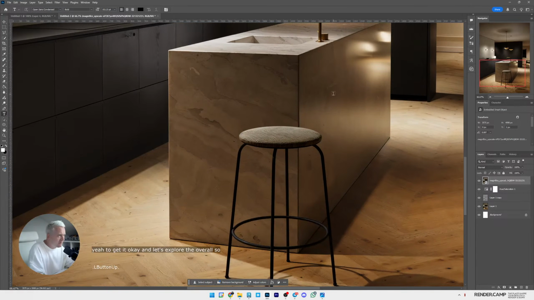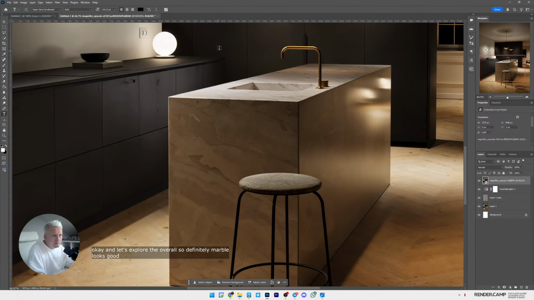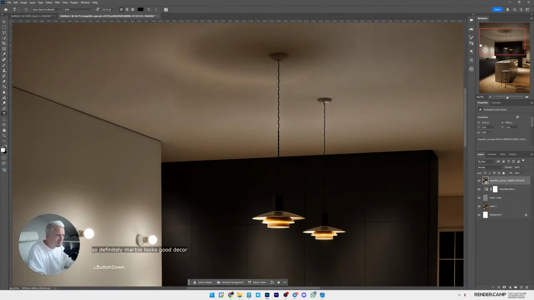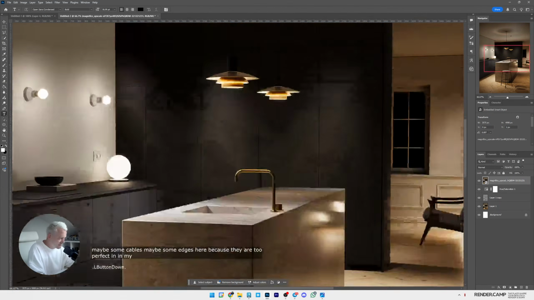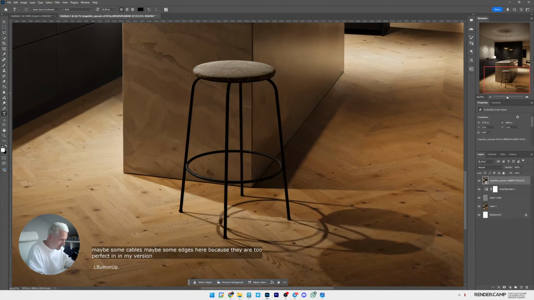So definitely, marble looks good, metal looks good, decor, maybe some cables, maybe some edges here because they are too perfect in my version. I'm not sure I like to get that dirty effect, but that is an issue because of the noise and because of denoising. So don't be afraid of this. If you render your picture a little longer, you'll get better quality of the denoising. So that is the artifacts of the denoiser, like upscaling denoiser.